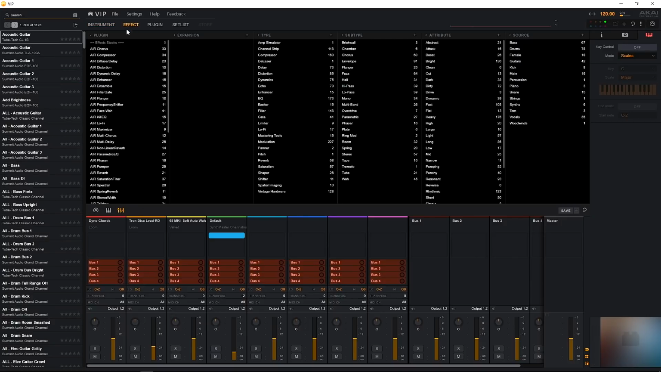Let's jump into the effects panel. Most all effects are recognized and mapped inside of VIP, and there are 3 different places you can put effects. You can use them as inserts on each one of the channels, you can use them on a bus send and return type situation, and you can use them on the master channel.